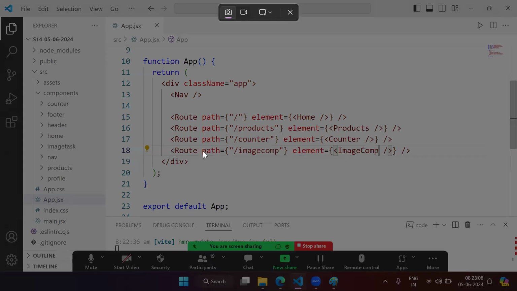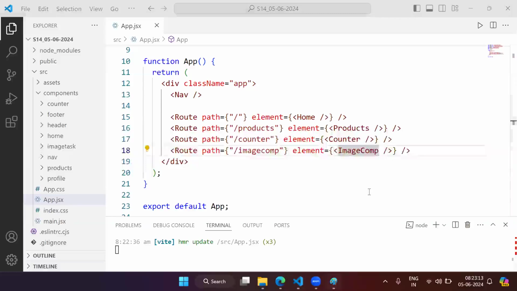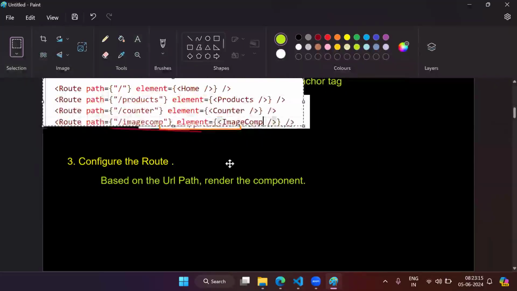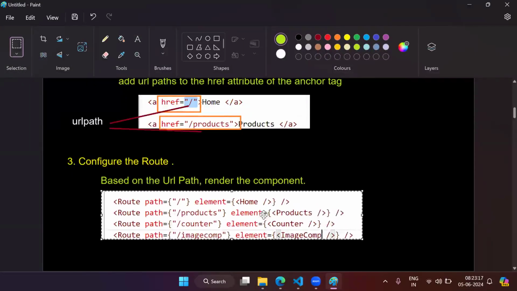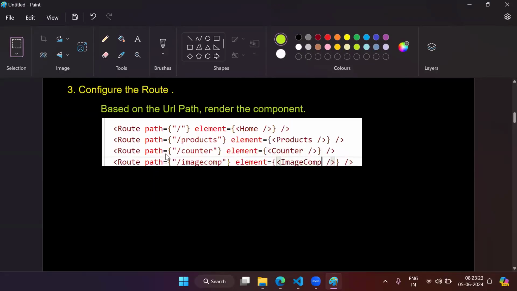So this is your third step. Based on the URL path, we have to render the component. So here we are doing that configuration.